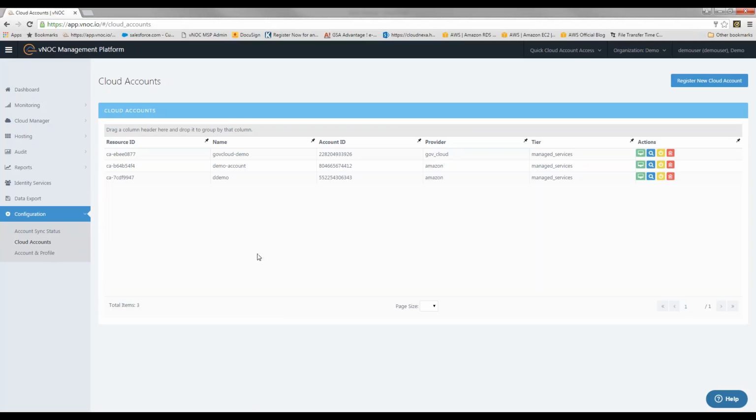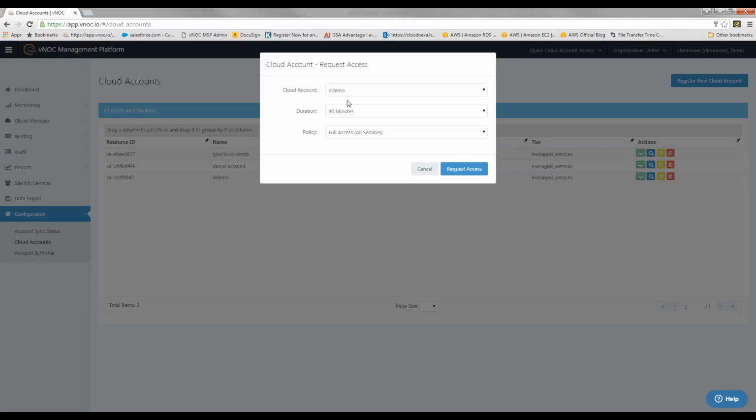So now going back to cloud accounts and even access to the AWS console, you'll be able to federate directly into the AWS console from vNOC. The quickest way to do this is to come up to Quick Cloud Account Access and select the account that you want to federate into. Or you can come here and click the green button, demo, say 30 minutes or an hour. You can select your duration.